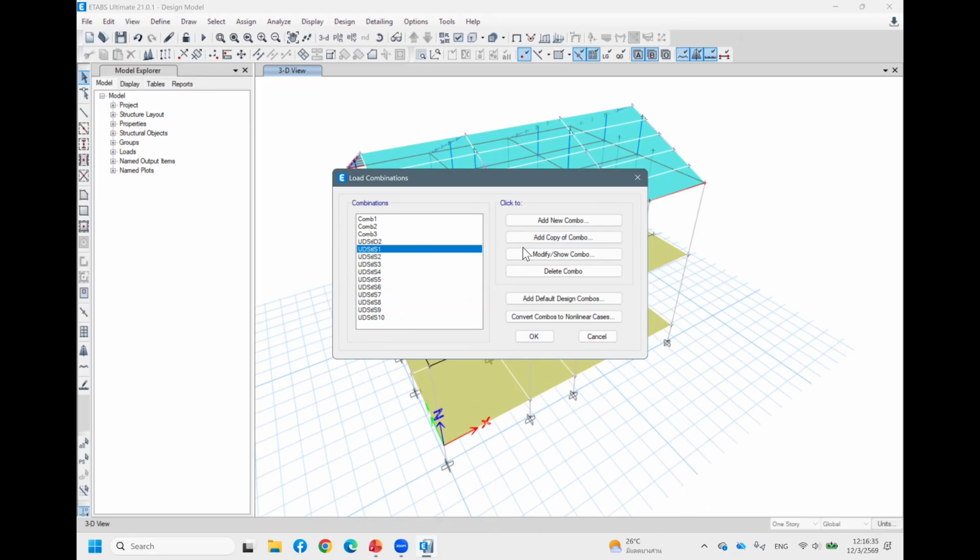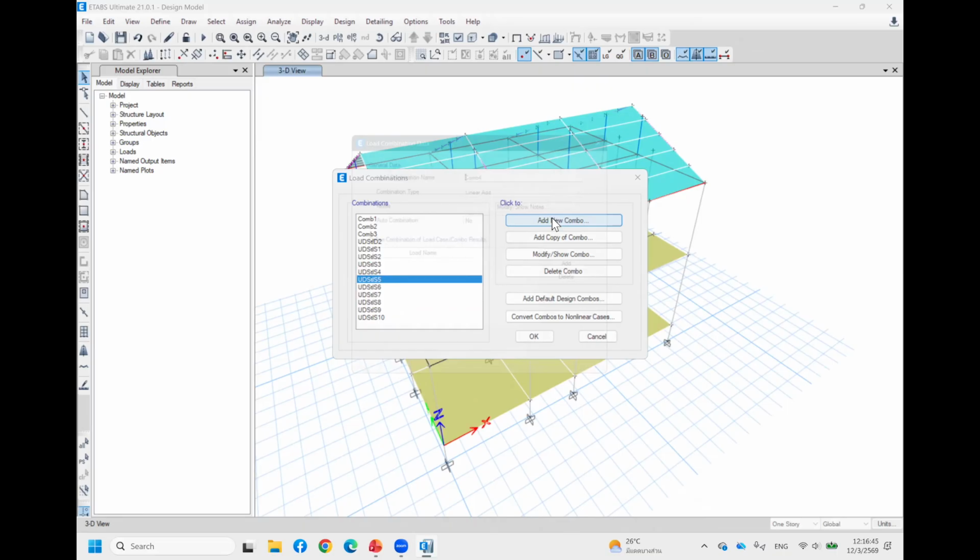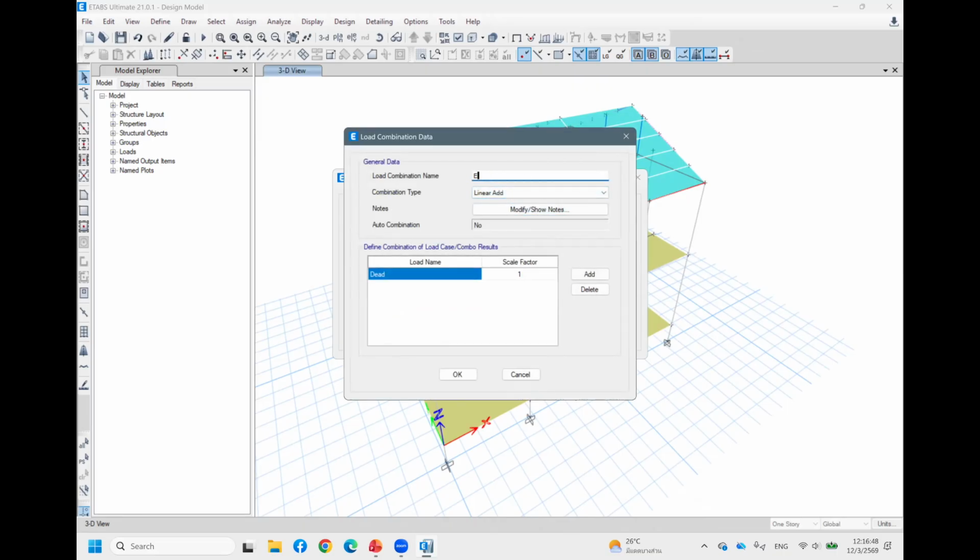Now let's create another one. Sometimes it's very complicated to choose one by one. So let's create another combo, and I'll name it envelope and change the type to envelope. So just select the load combination that we want.